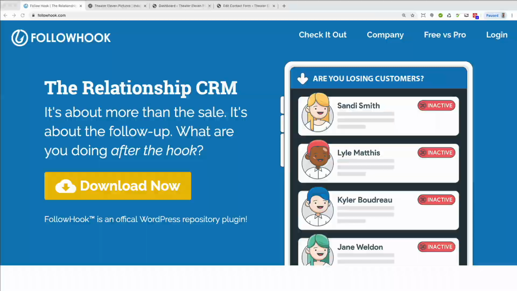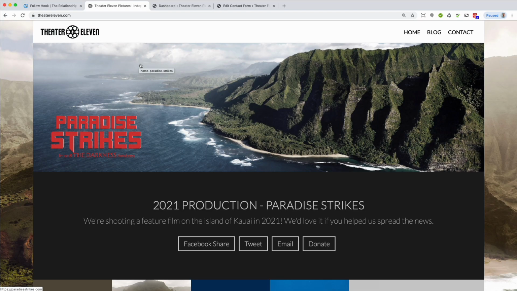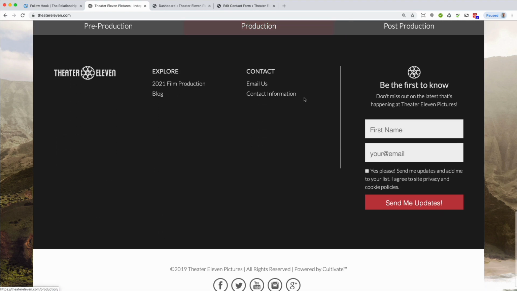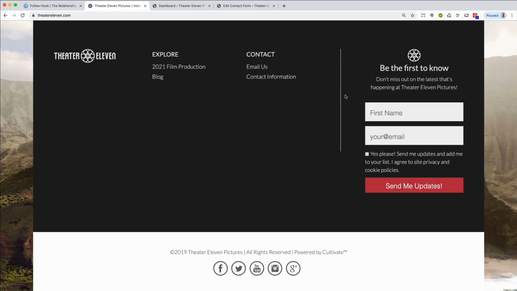So let's get started. I'm jumping over to theater11.com, and if you scroll down on this site, you will see a couple different opt-in forms. We're going to focus on this one on the bottom here, in the footer of the site. This opt-in form is asking for the name, email, and then has a GDPR checkbox, and then of course the submit button. Pretty standard fare, right?